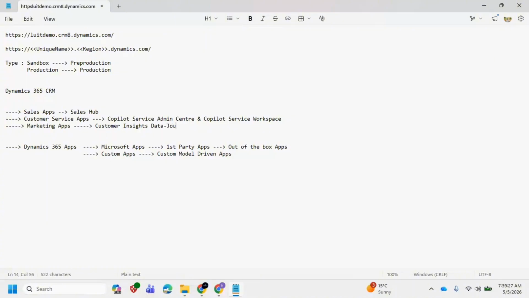Why we have customer journey and everything, we will see in the session plan for marketing as well at the end, once we understand all the basics. Okay, so if you want to use Microsoft apps for marketing related work, you can use this marketing customer insights data journey.